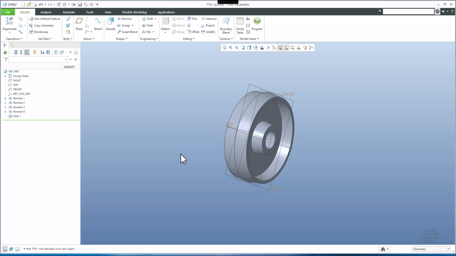In this example, you have seen the second way of model creation for when the section for the Revolve feature is really complicated.